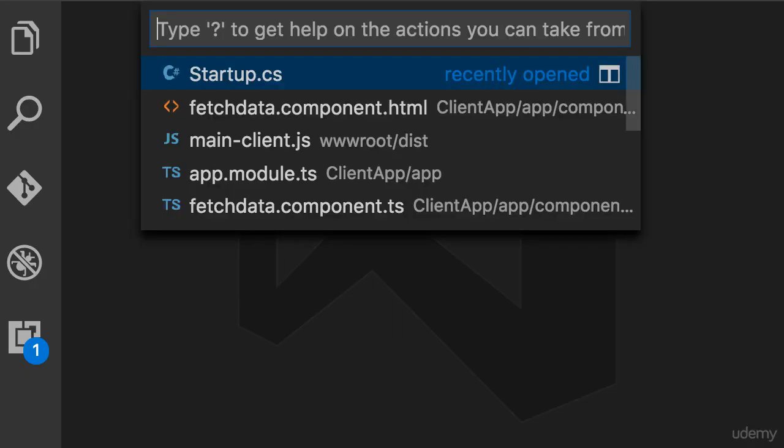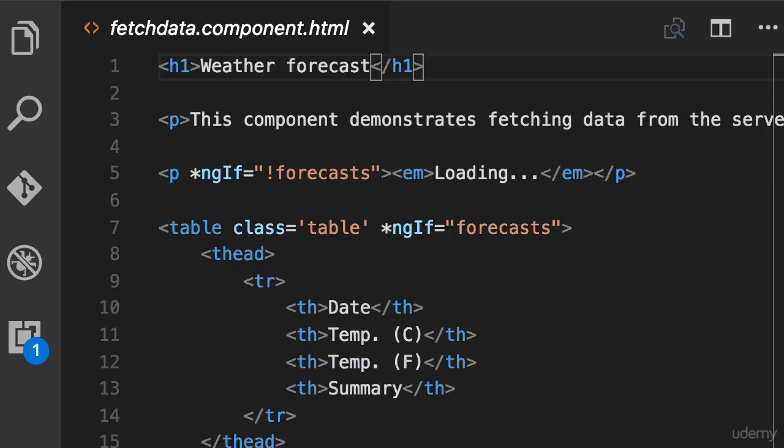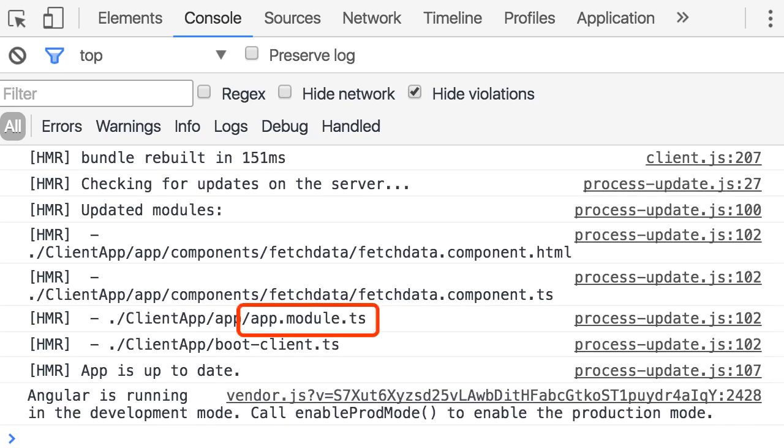So back in VS Code, I'm going to go to fetchdata.component.html. Here I'm going to add a 2 in the title for this page. Save. In the console tab, you can see that Webpack rebuilt our bundle. Below that, you can see the updated modules. So these are the modules that are affected as a result of this simple change. So our fetchdata.component.html, the component that uses that, our app module, and boot-client.ts. So these files are modified, they're compiled, and the changes are automatically pushed to the browser.